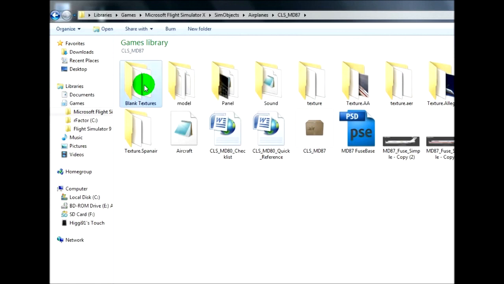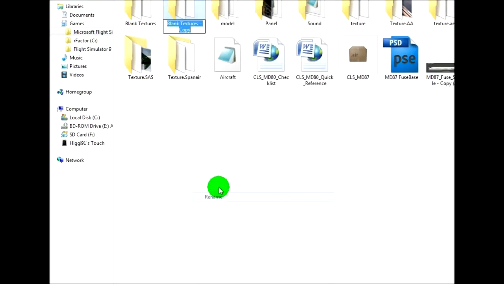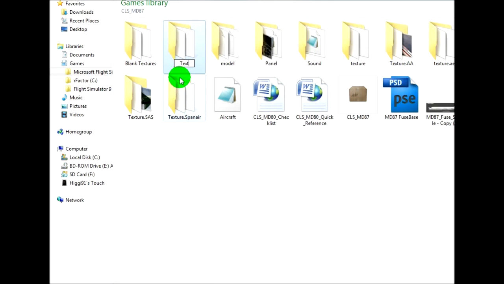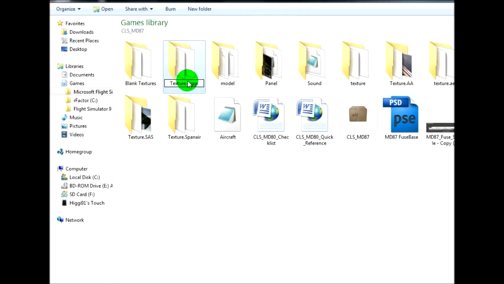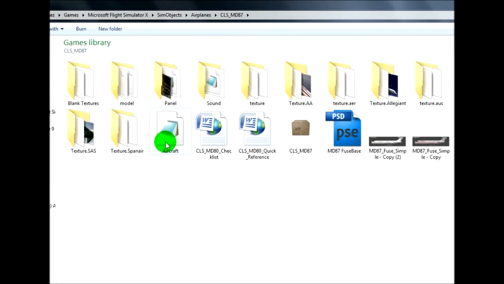I've got a set of blank textures here, so we'll just copy and paste them and rename it texture dot higgy. Remember whatever you put after the dot, because we need to edit the aircraft config. So it's texture.higgy. And there we go. So we go to aircraft config.